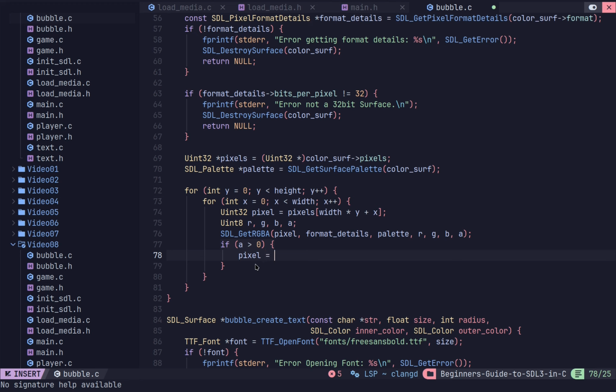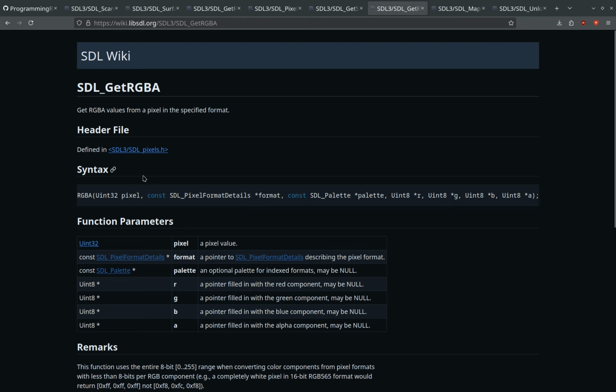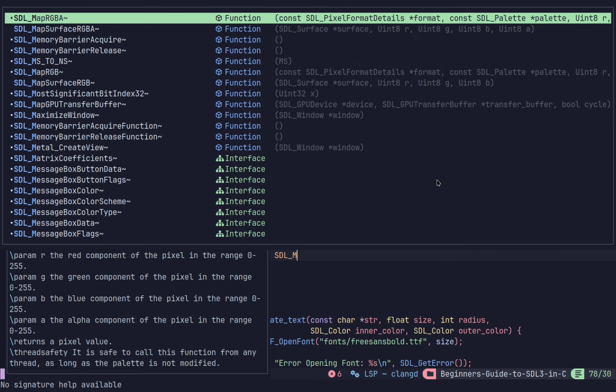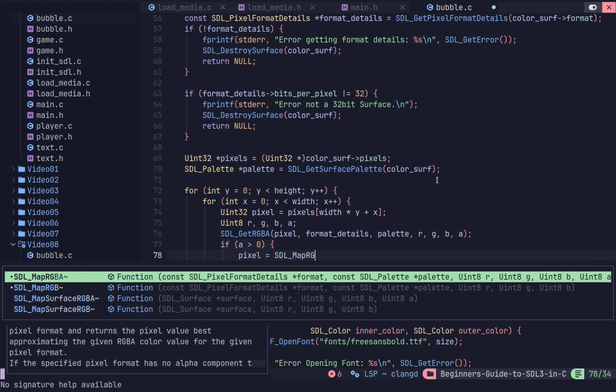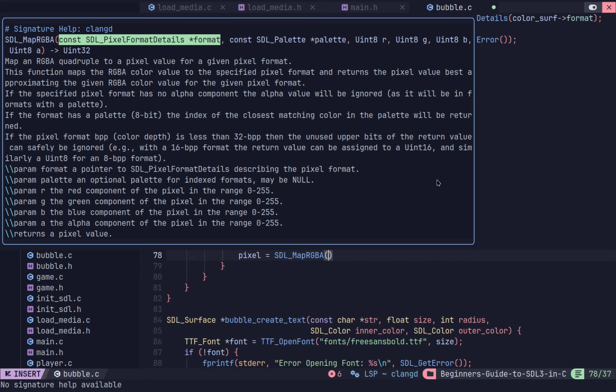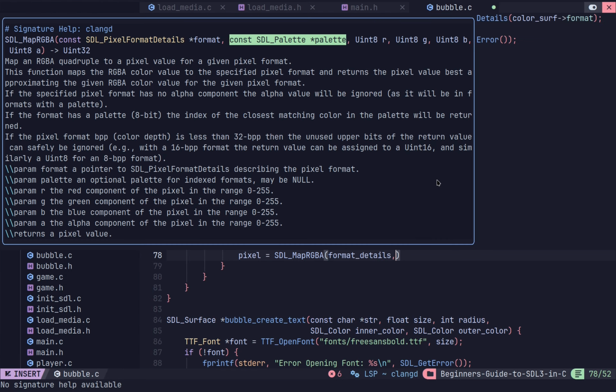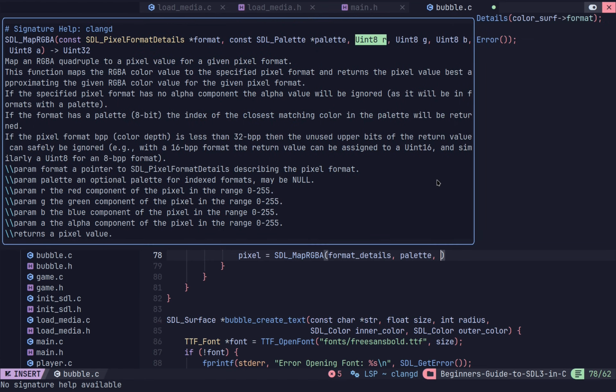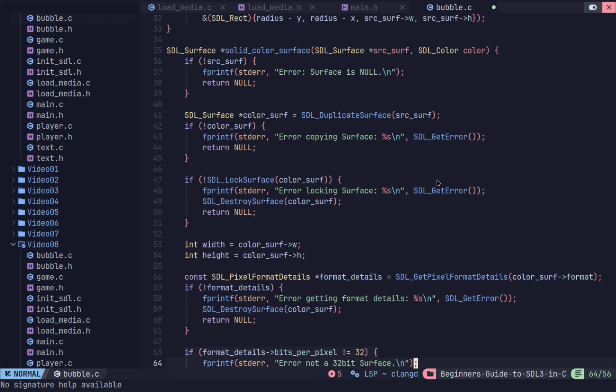So pixel, we're going to use this map RGB, which is just like the get one, map RGB, but we are not sending in the pixel this time. We're going to get a pixel back. So this is going to be the format details again, the palette details, and then colors. Yeah. So it's SDL map RGBA, and we need the format details, the palette, and now we want to replace the color with whatever color we've passed in.